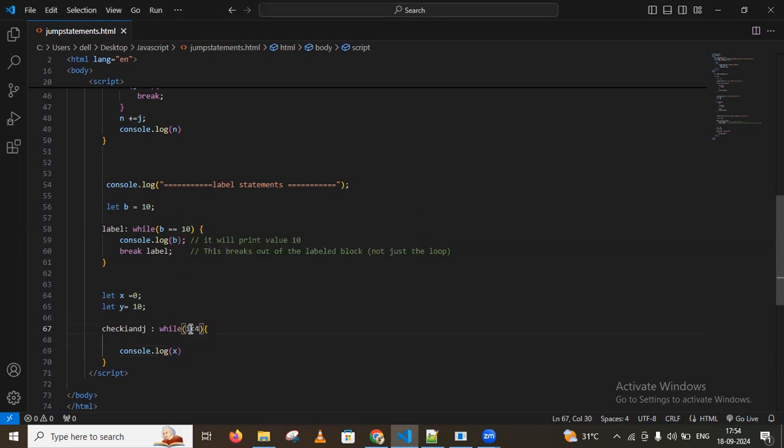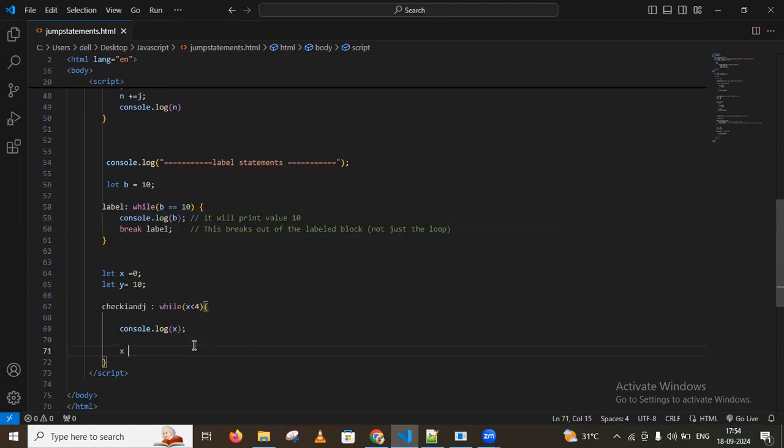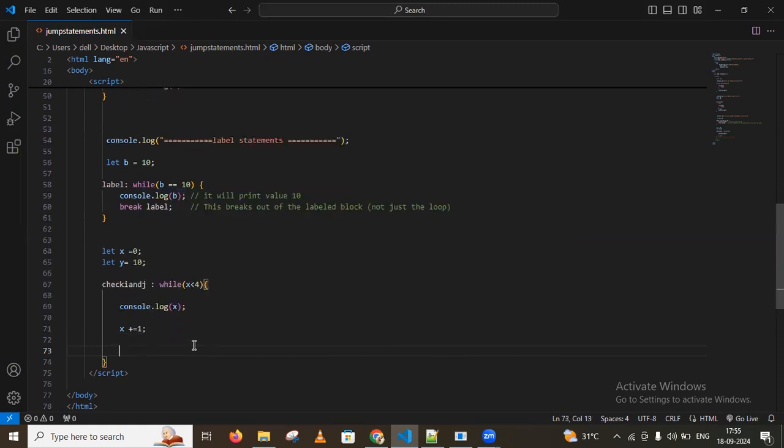While x less than 4, I print console.log x value. Now inside of this, x equal to x plus 1, using the arithmetic assignment operator. Here I'm taking one more label, check j, while. I'm taking here check x and y, so here also I'm checking check y.